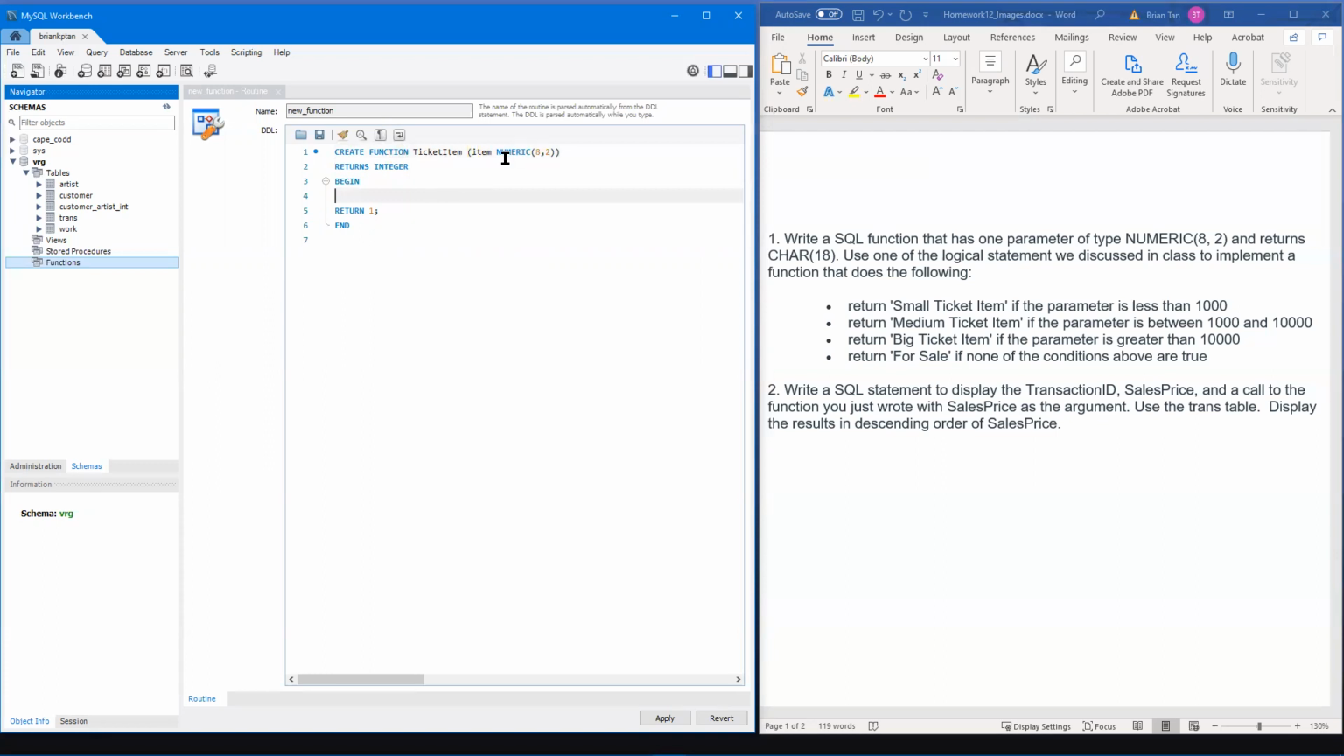Okay, so far so good. This part here is creating the function, and we're putting one parameter inside this function. The parameter is called item, and the type is this. Next, it says return char 18. Here it says return integer. We're going to get rid of that, and let's call it char, and I'll put size 18. Okay, that takes care of that.